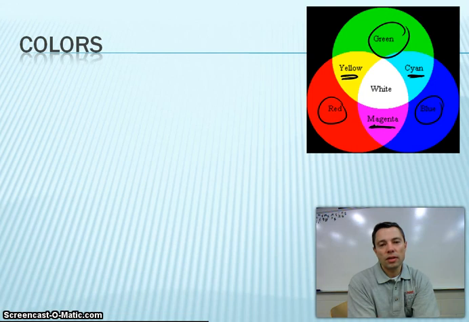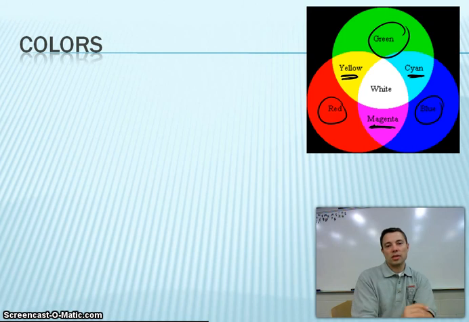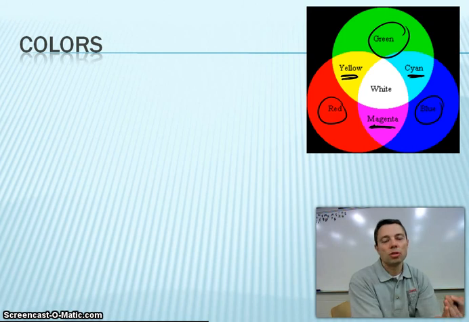In fact, if you're buying cartridges for a color printer, you're usually buying cyan, magenta, and yellow. And you can go back into Photoshop, and if you're adjusting things in Photoshop, you can adjust the pigments as well as the lights. Now, why do we see something as green? Okay, this is a good question.